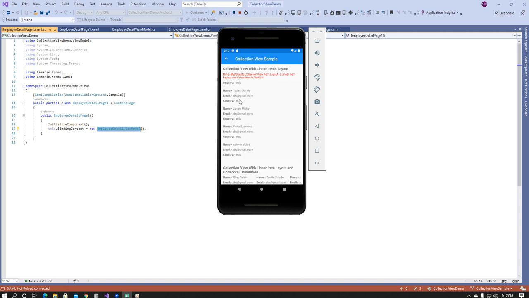Here this one is the collection view with linear item layout, and the orientation is vertical. By default, this collection view item layout is a linear item layout, and the orientation is vertical. And the second one is a collection view with linear item layout, and the orientation is horizontal.